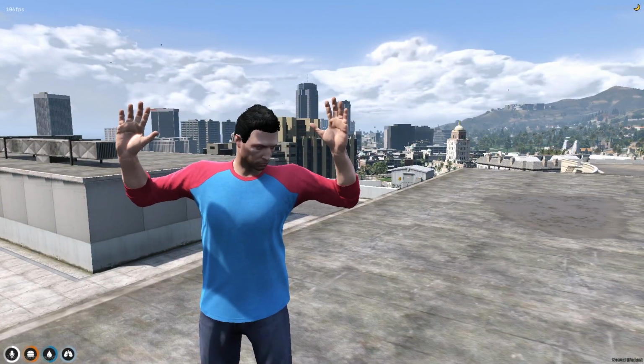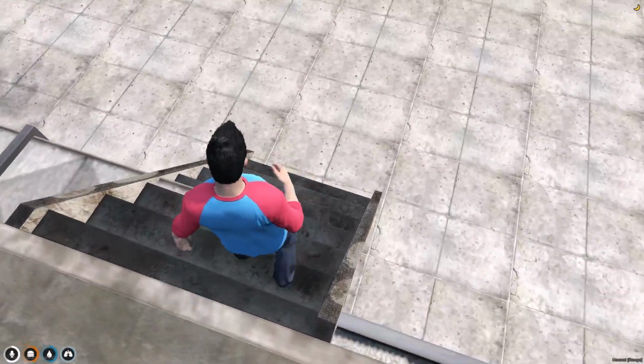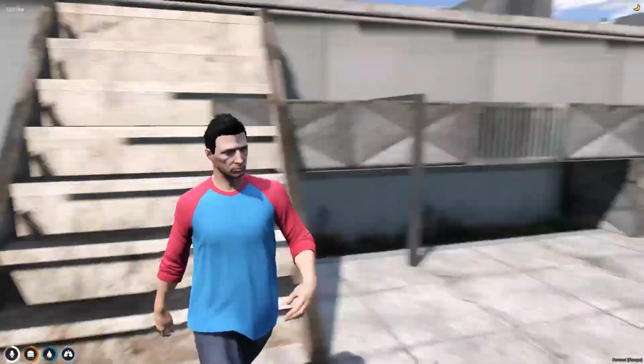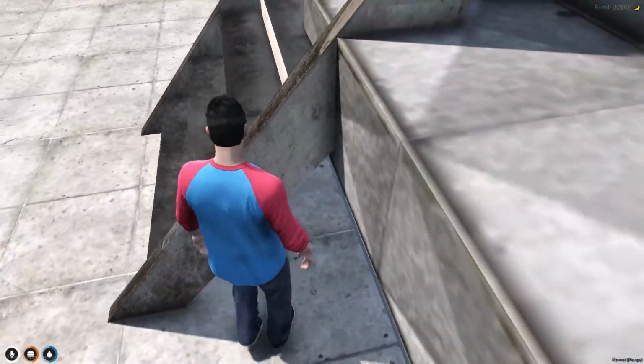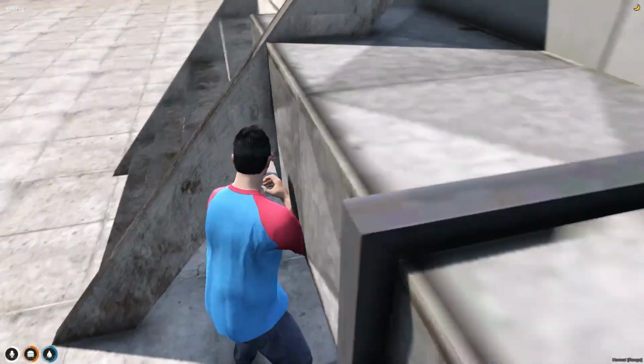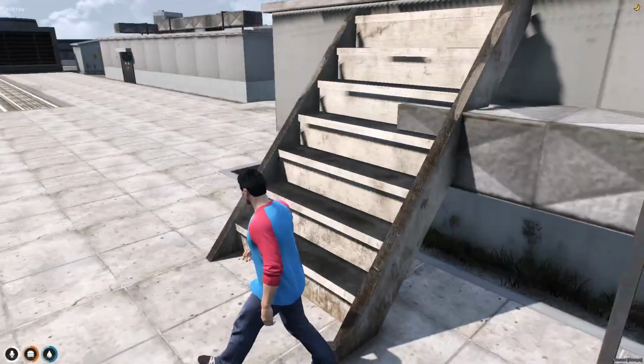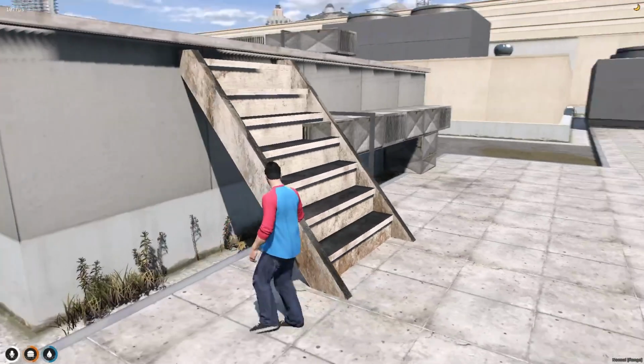And that is how you build stairs, guys, in GTA, and convert some in from Sketchfab. See? That's how you can also convert stuff from Sketchfab to GTA.